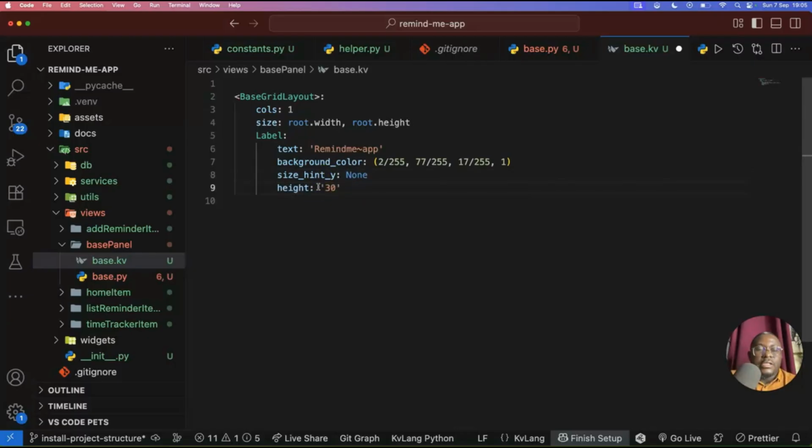And I'm going to use the DP, which is the display pixel. It is actually recommended to use the display pixel so that the measurement of your widget may look almost the same for all devices, different desktop and mobile devices and so on and so forth. So we're going to use the DP, the display pixel in this case.